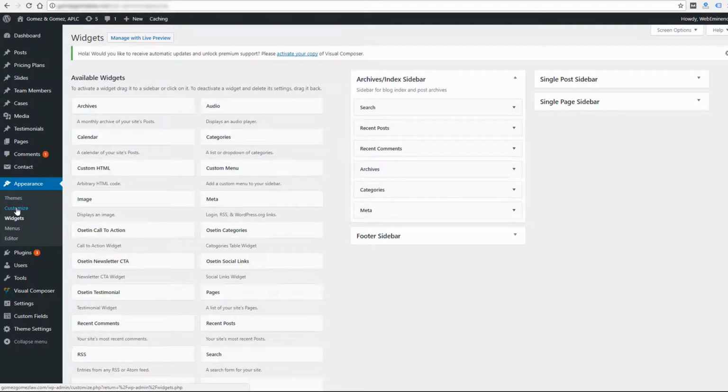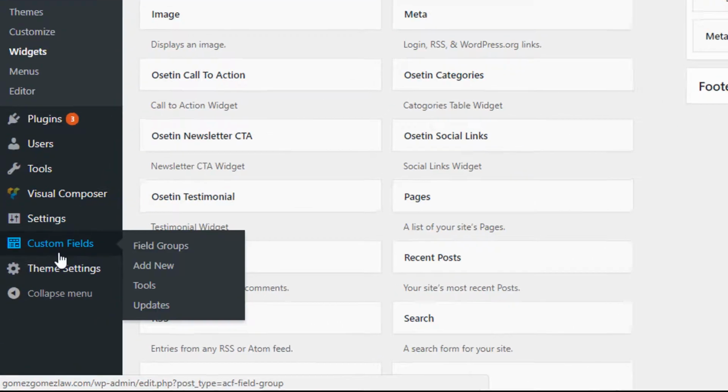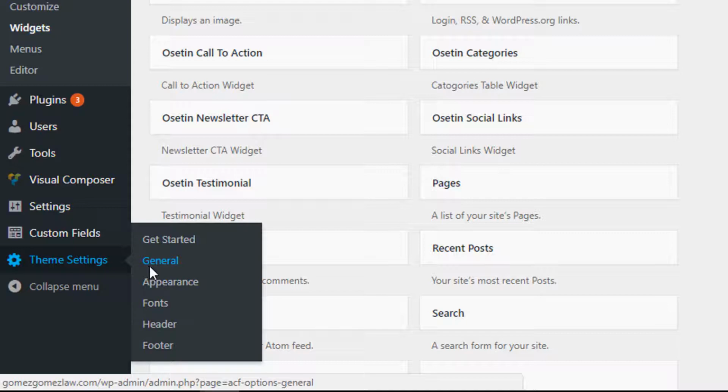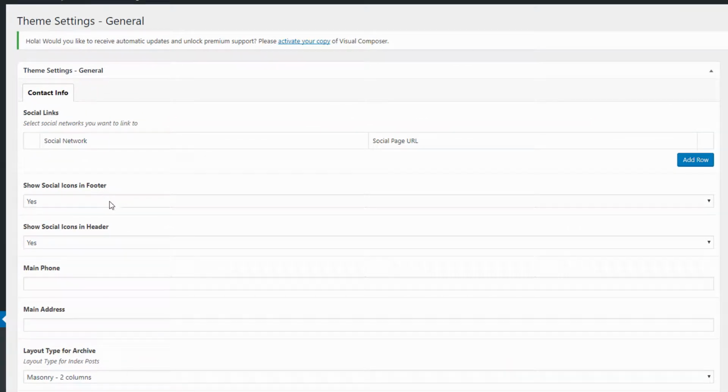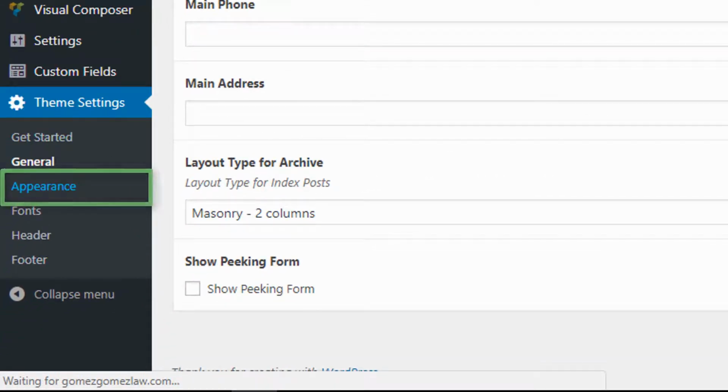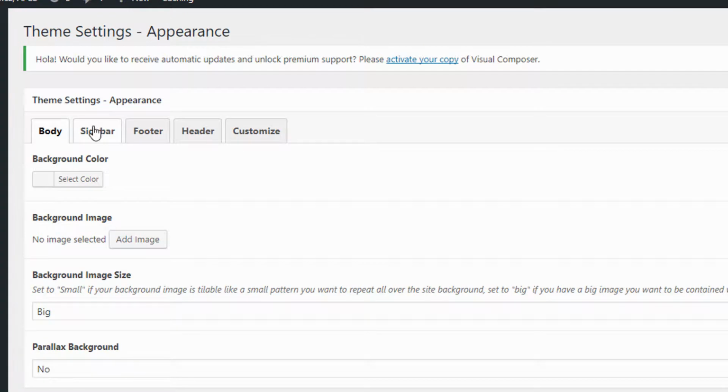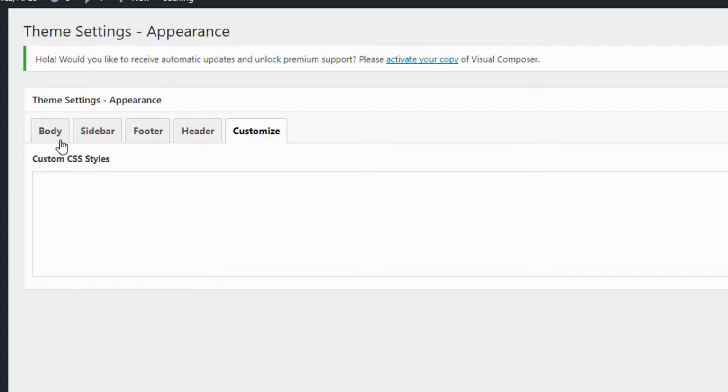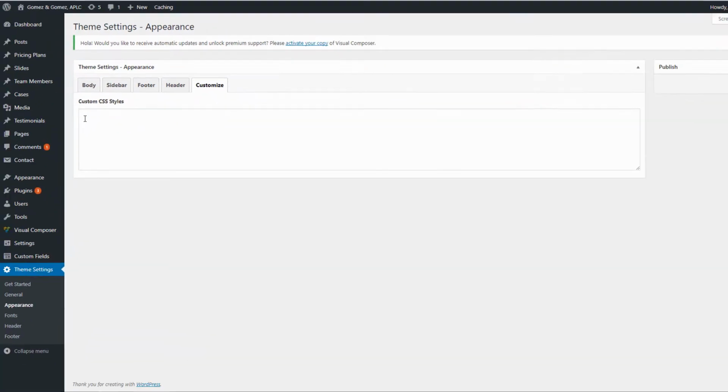Under Appearance, you'll see Customize and Widgets. So the framework and theme will kind of customize these elements. Some of them use widgets more than others, and then some of them allow you to use the customizer to do live changes on the look of your site. And then most themes and frameworks have a settings panel. So if I click on this one, you'll see these general settings like header and footer settings, phone and address. Under Appearance, there's probably a number of general look settings like background color and image, header, footer, sidebar, and then there's custom CSS that's available.